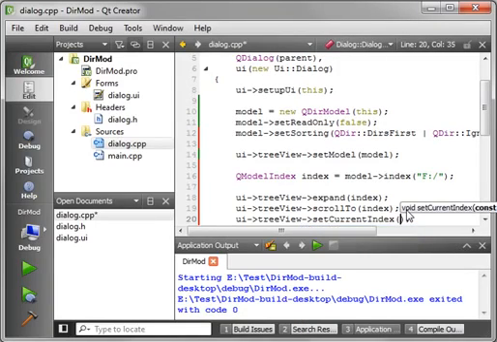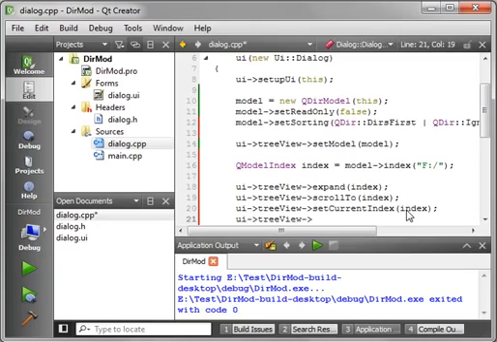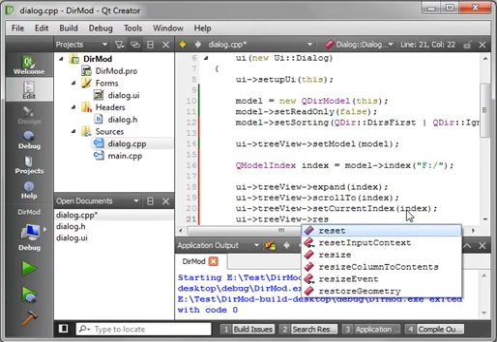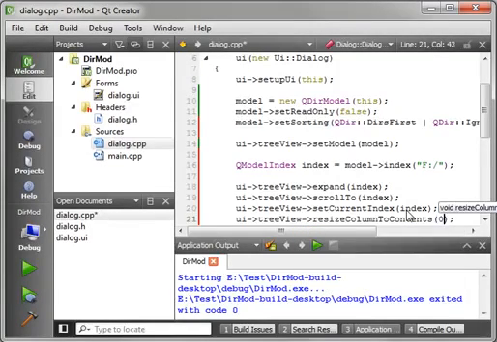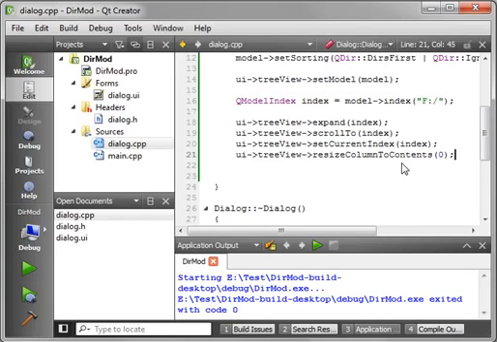And we want to actually select it. And then we want to resize the column to the contents. And we just want the name or the first column. Alright, save your work, and let's actually run this. See this thing in action here.